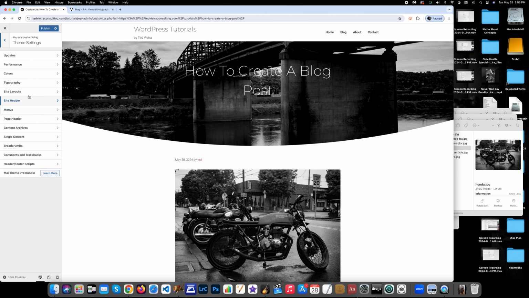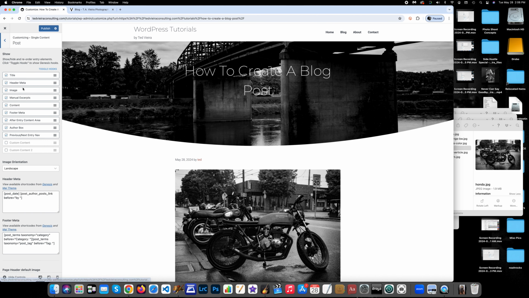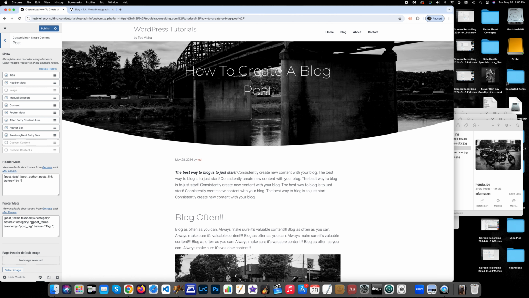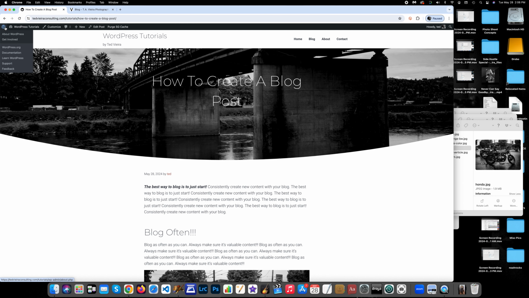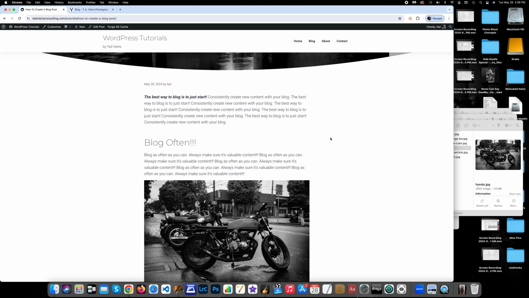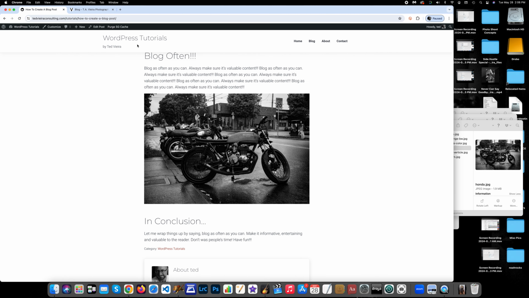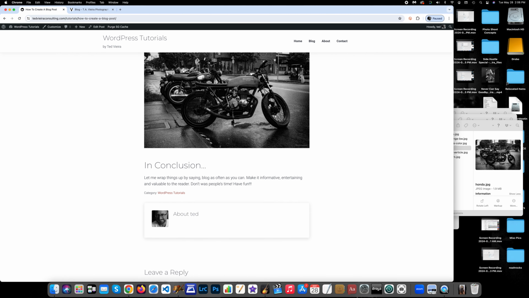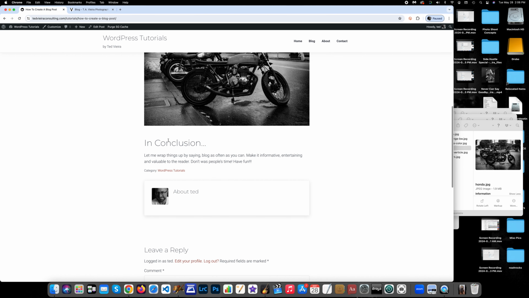Theme settings. Single content post. I don't want to have that image there. I want to start right with the text. Don't pay attention to what I just did here. I just had to do that because I hadn't set the temporary website up yet. But here's my first paragraph I did. Best way to start is just start. Blog often. There's the image in conclusion.